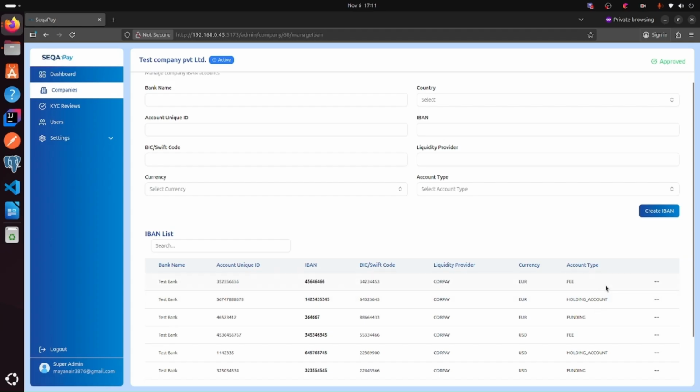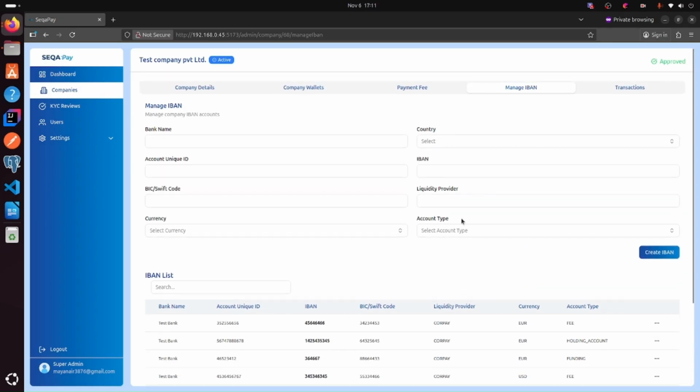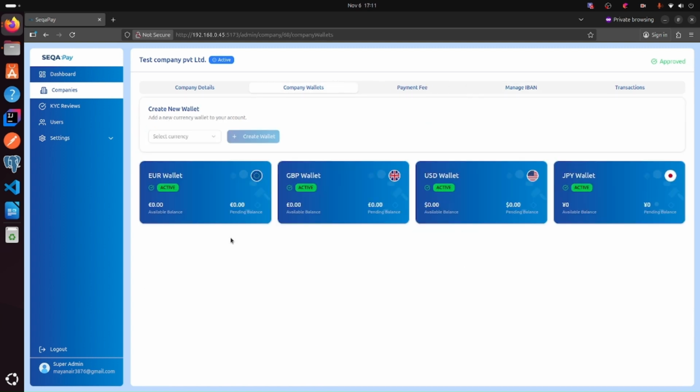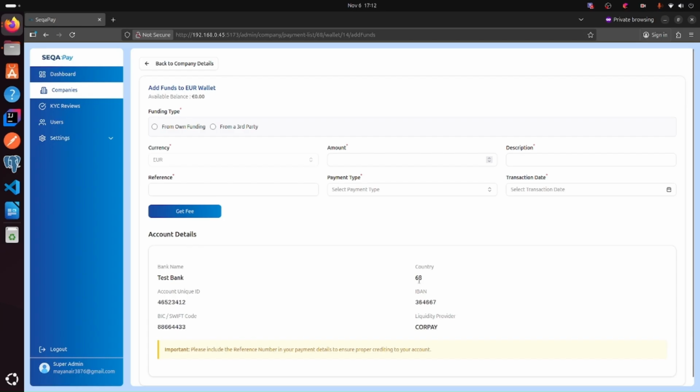And in the company wallet section, we can add funds to any of the selected wallets. First, we can move with funding for Euro wallet. So we need to click into Euro wallet and start with the funding. We can click on the Euro wallet and we are currently seeing the funding screen. On the funding screen, we can see that there are 2 types of funding, own funding and third-party funding.